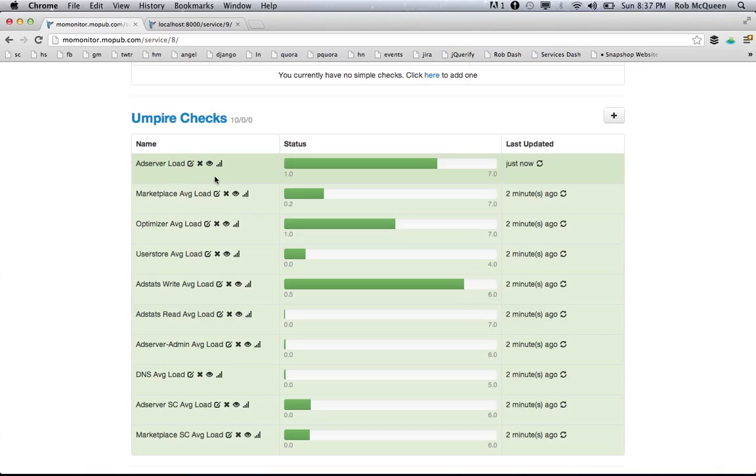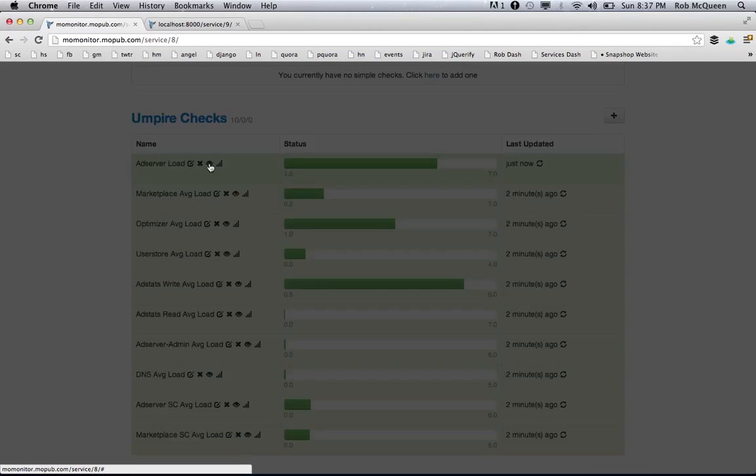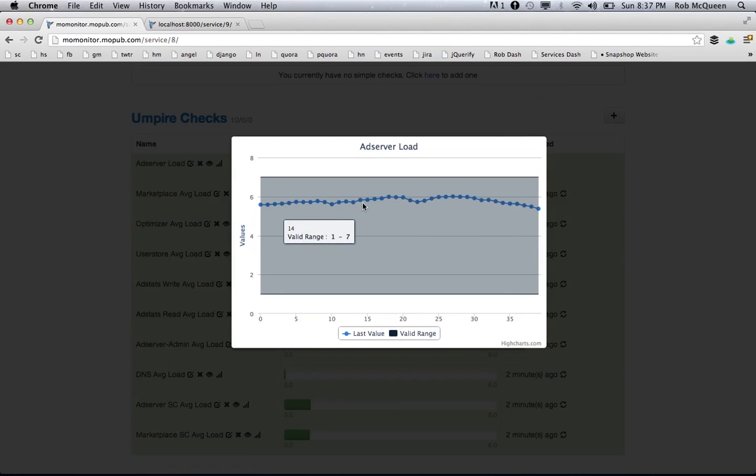Now, a really cool feature that we implemented, and that we're going to go beyond in the future, is historical data. So in the past 24 hours, how many times did this check fail? We currently provide this with umpire checks. If you click this eye, it'll give you a graph of where the load was at certain times in the day. And notice how this gray area is the acceptable threshold.